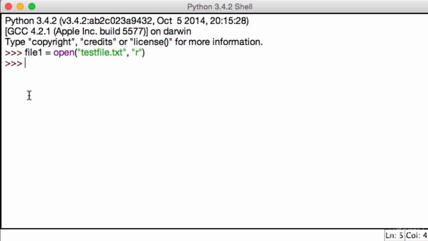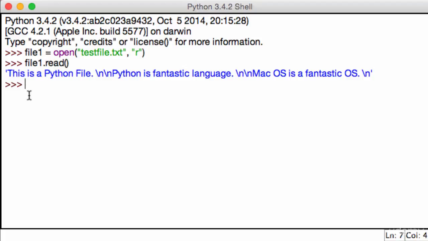Now what I want to do is first of all read off this file. So if you open the file, file1 looks fantastic. How do we read off this file? Well, it's file1.read. Very simple. So look at that. This is a Python file. Python is a fantastic language. Mac OS is a fantastic OS. I missed an A over there, I'm sorry about that, but that's fine. So this is pretty cool, right? We read off the file. We got our text.